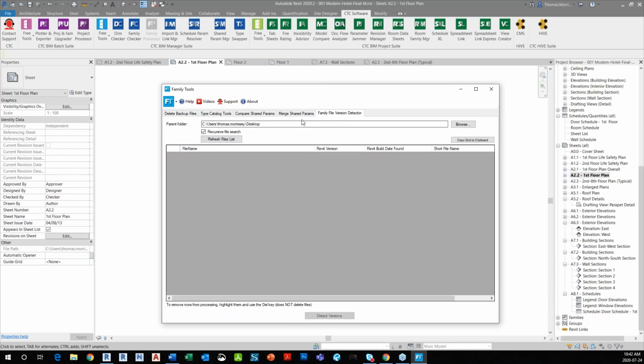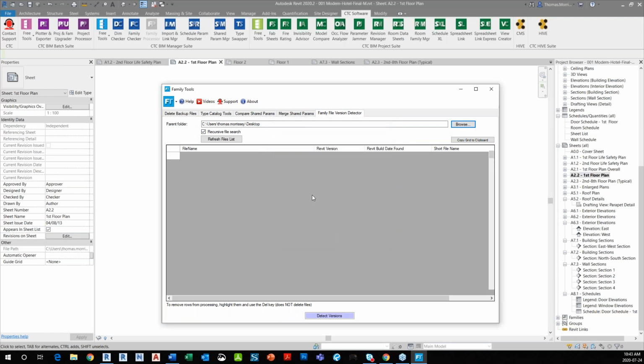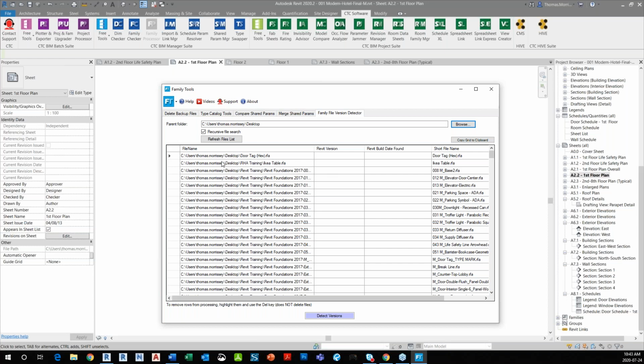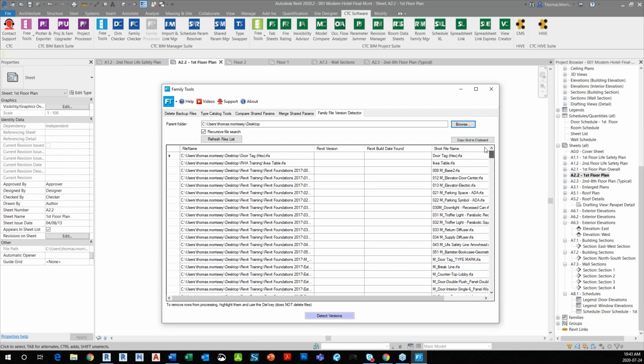Now here's another useful one. So if we want to find the family file version detector, so basically find out which families are what version of Revit. So again, let's try that again, and let's just go back to my Ctc in here, and it's basically telling me all these in my desktop. Now remember, it's looking in subfolders as well, and it's basically saying that all these files are found. You see there's a lot there.